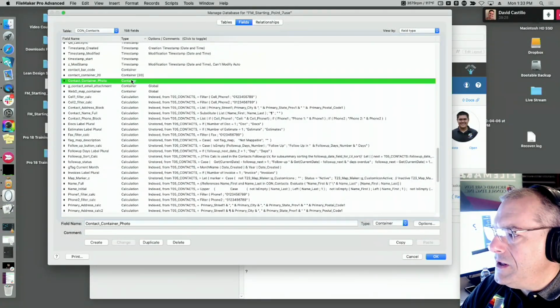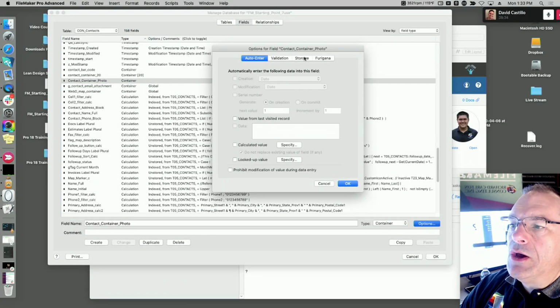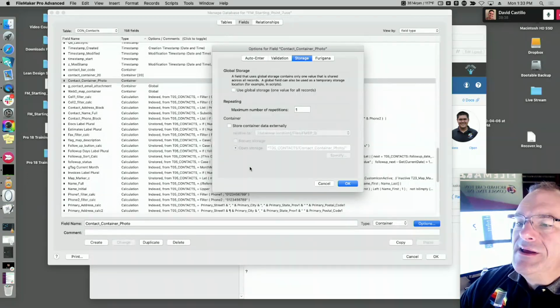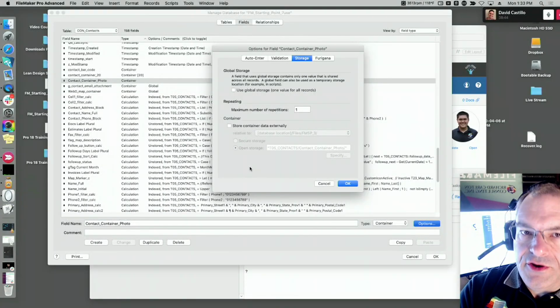This one right here is the one you really care about in this situation. I'm going to say Option, go to Storage, and then say for external. So once again, that feature before is the idea that it just references a file somewhere on your hard drive.